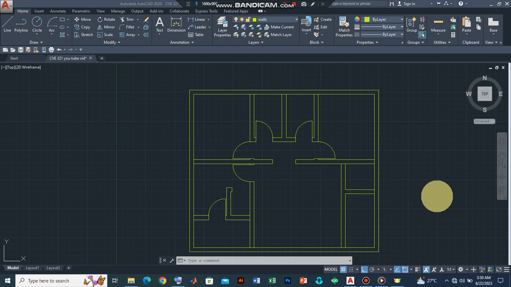Hello and welcome to the seventh part of our TV series on drawing a floor plan of a two-bedroom apartment.